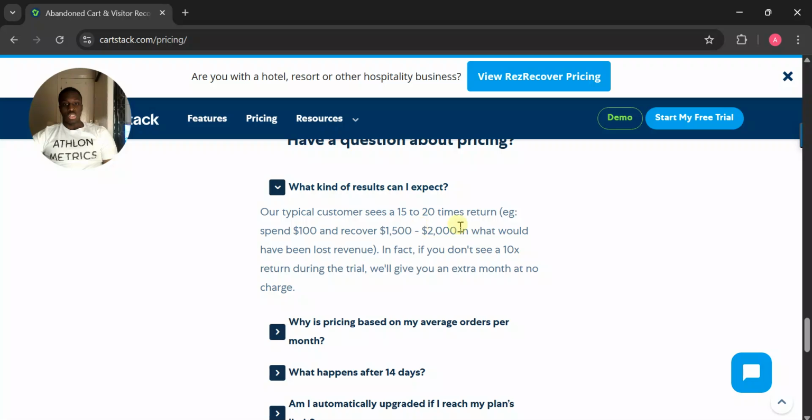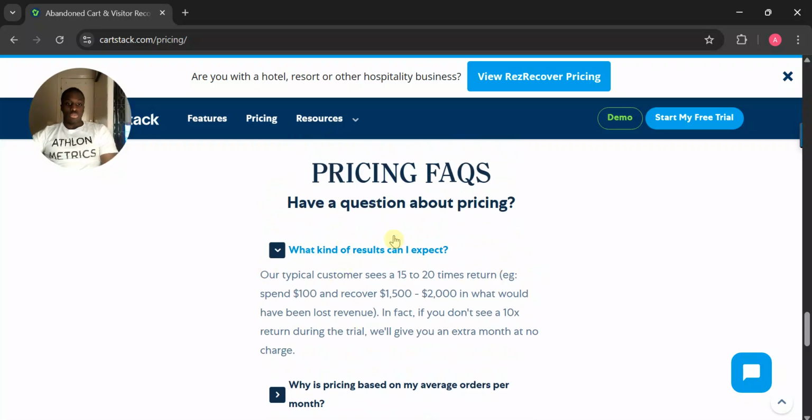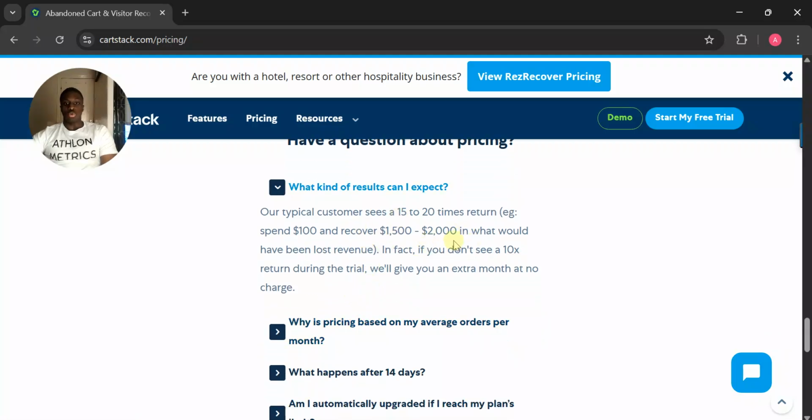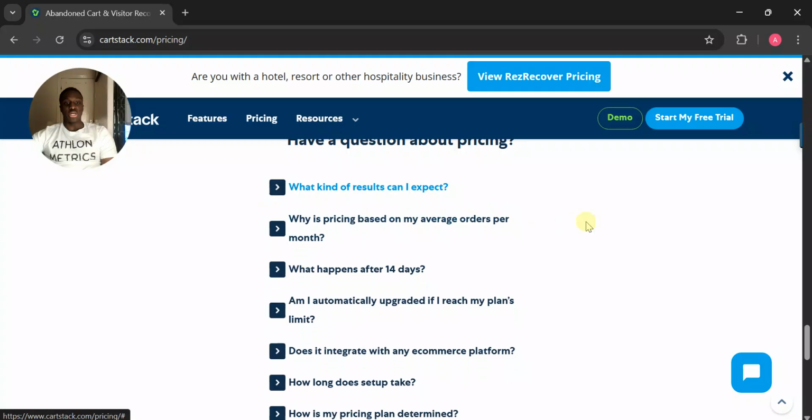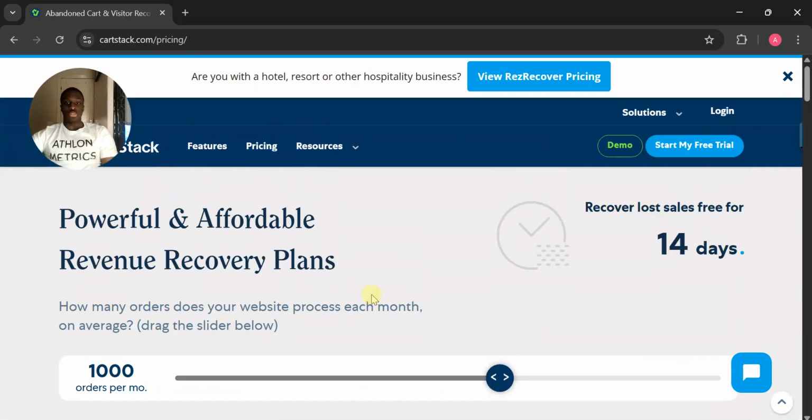So this is really good, and they go into much more depth about the typical results that they can expect if you were the prospect, right? Okay, so this is really good. And they also say things like if you don't see a 10x return during the trial, we'll give you an extra month and not charge. Which is very helpful, and that's very kind to prove that the software works.